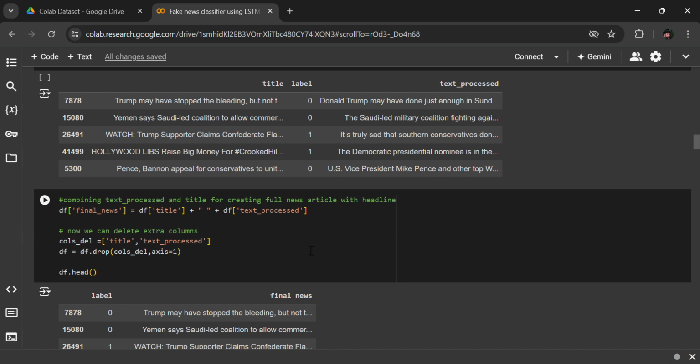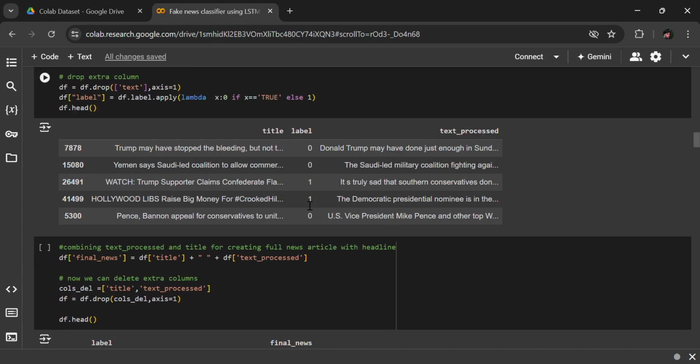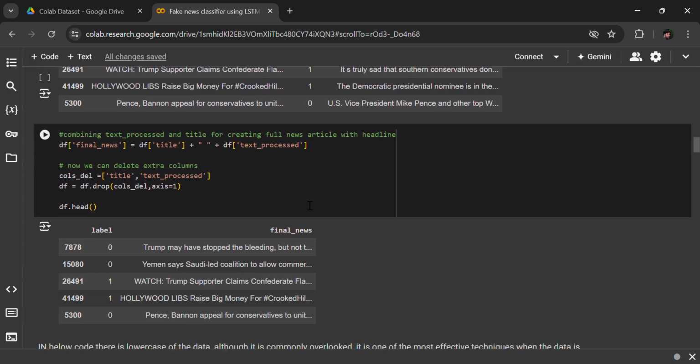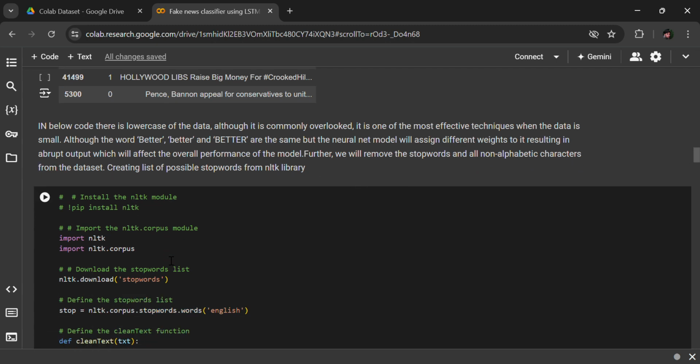After that, we combine text processed and title for creating a full news article with headlines. Here we delete some extra columns, that is text processed and label title, and combine the title and text processed into one column called final news. In the code below, we convert the text to lowercase. It is one of the most effective techniques when the data is small. The words better, Better and BETTER are the same, but the neural net model will assign different weights, resulting in abrupt output which will affect the overall performance of the model.